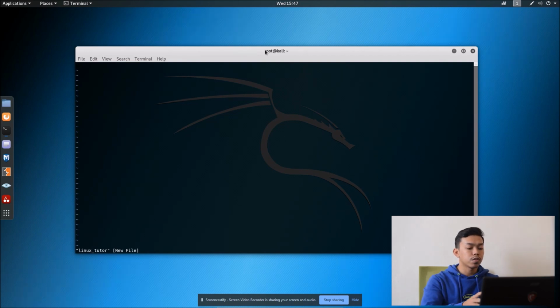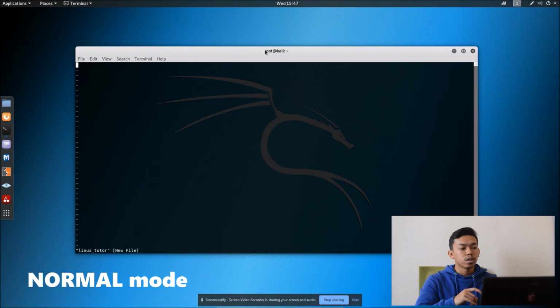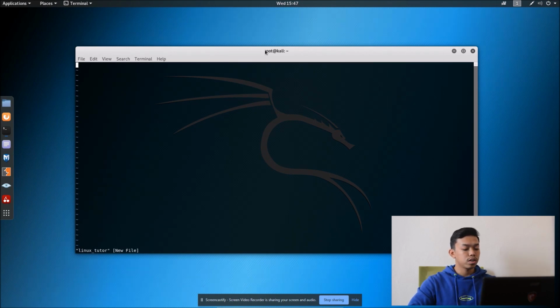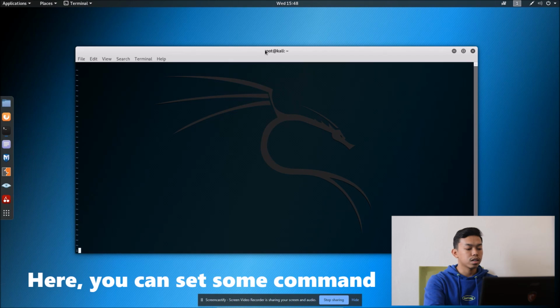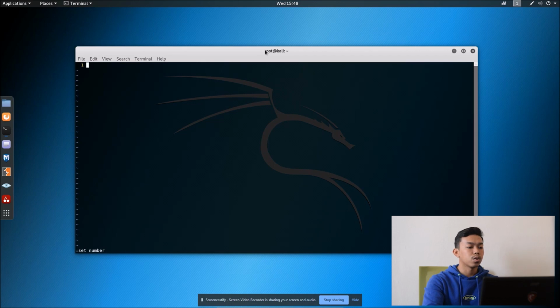So the first thing is, once we enter the Vim text editor, we will have two types of mode, which is command mode and also normal mode. So command mode is when you hit the escape button and then you can do anything such as colon set number, for example. So the number will come out for each line. So this is the first line.